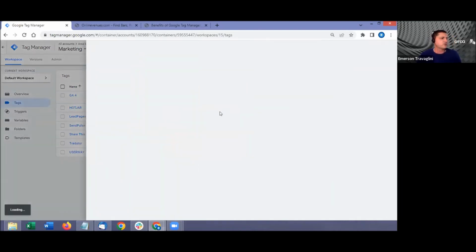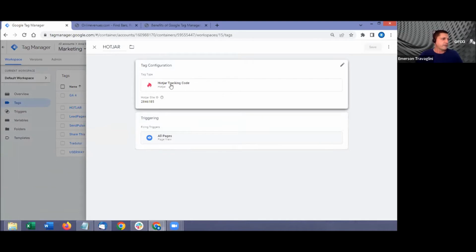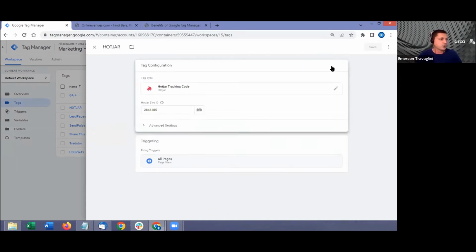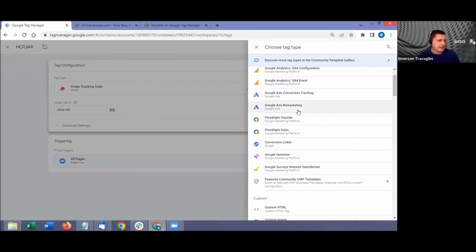Let me edit this one. The process of creating the tags is pretty simple. For Hotjar, for example, the main part is already done. We just have to edit it. Let me show you here. It will give you lots of samples and suggestions of ready-made tags.